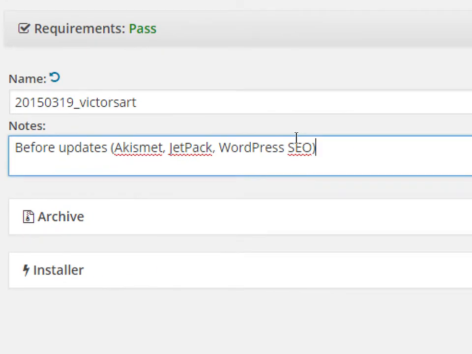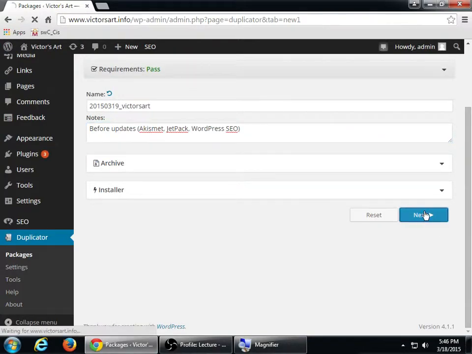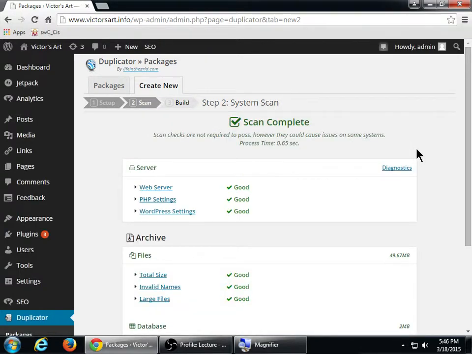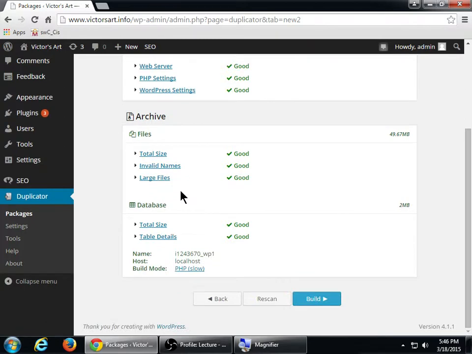So here I'm making myself a duplicator archive. This is going to make an exact copy of my site. If something goes wrong, I can bring my site back. So I'll select next. It'll scan my site. I don't have any warnings or errors here. That's good. All of these say good.